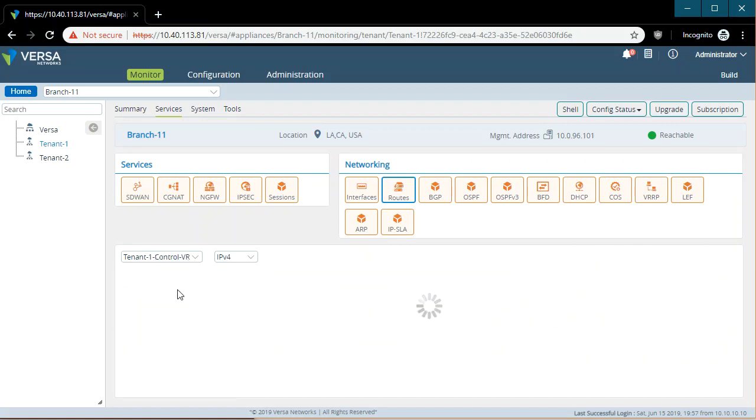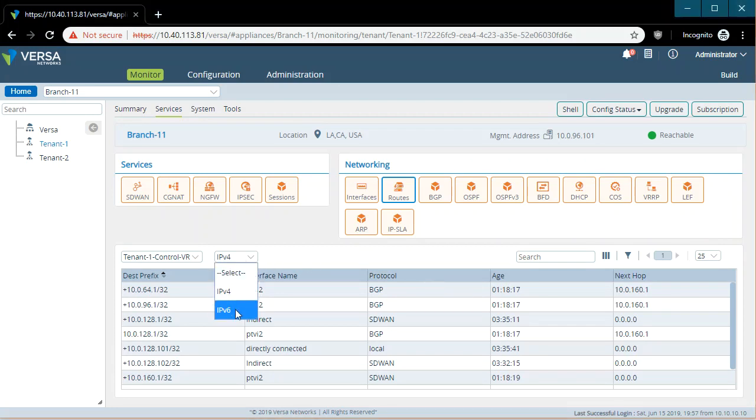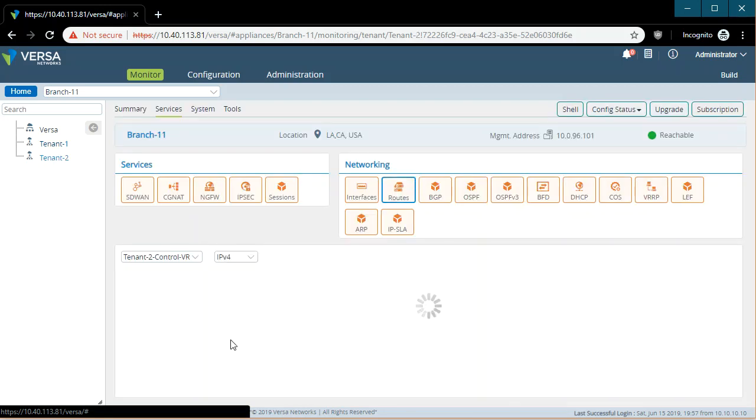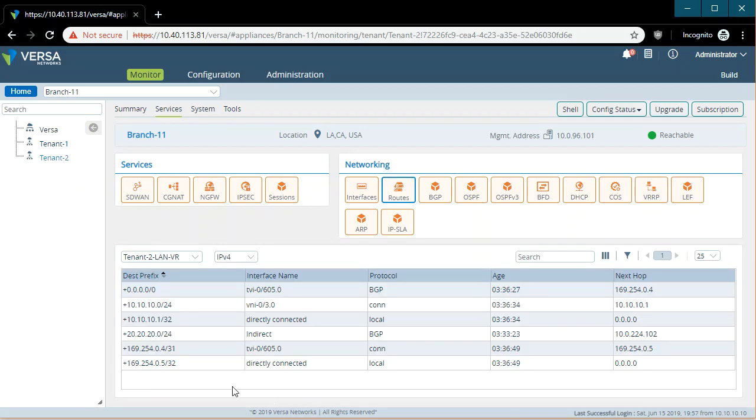And in the control VR, this is available. This way we can see, once again, for any IPv4 and IPv6, Versa supports both of them. And the connection between branches can also be for both of them. We can do this per tenant. So for example, for tenant 2, we have different routing tables, different routes, and everything is different in here.